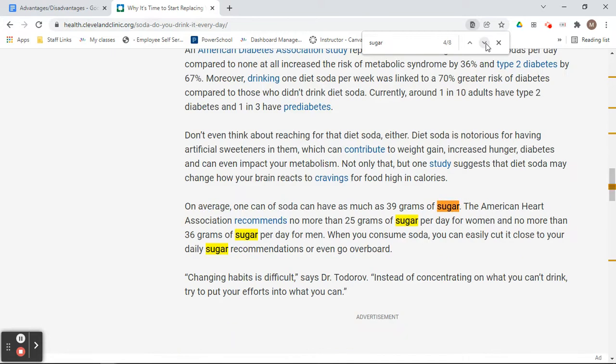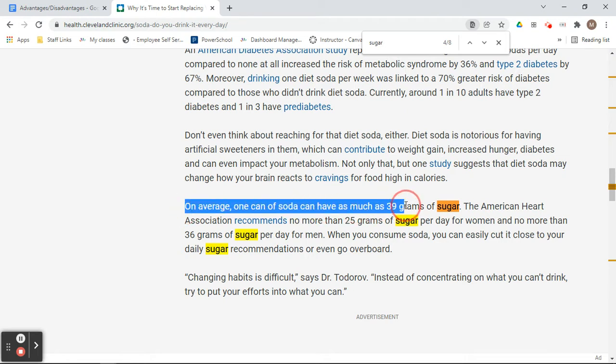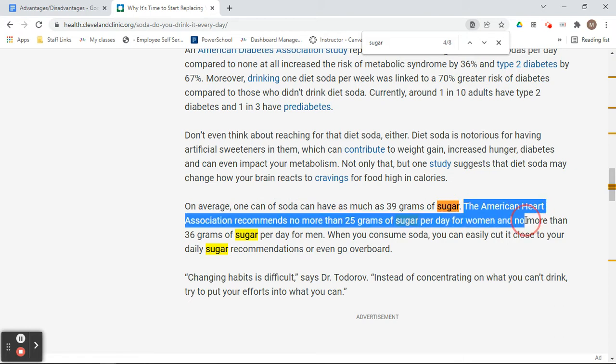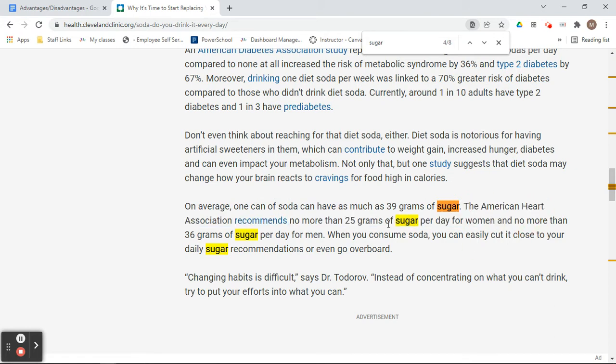And in this case, it gets to some sugar, where it says, on average, one can of soda can have as much as 39 grams of sugar. And then it says, the American Heart Association recommends no more than 25 grams of sugar per day for women and no more than 36 grams of sugar per day for men. When you consume soda, you can easily cut it close to your daily sugar recommendations or even go overboard.